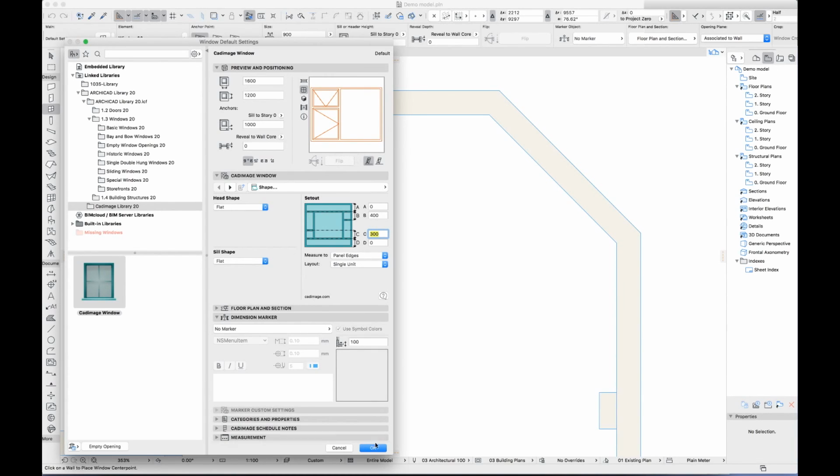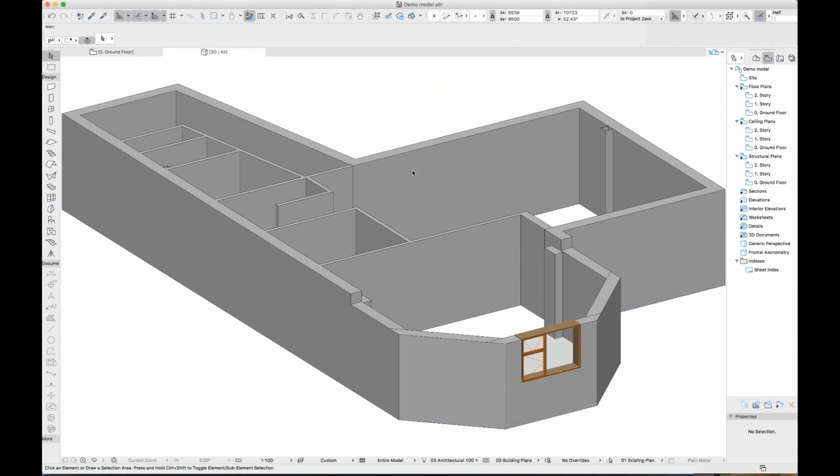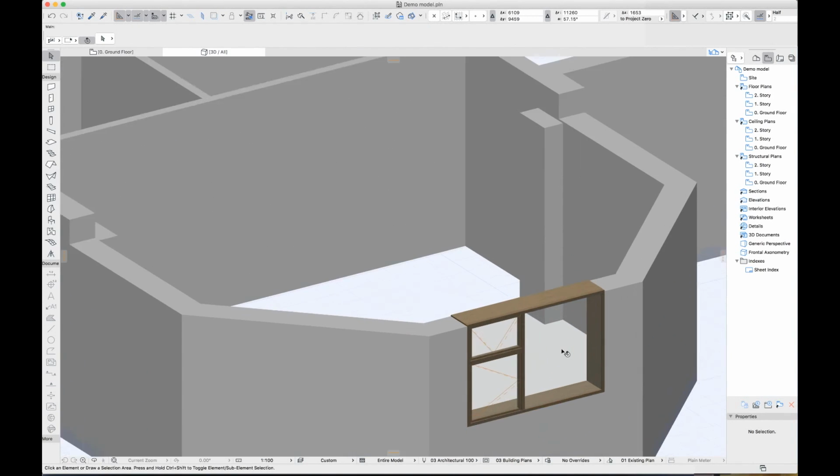Finally, I can close the settings dialog and I can place the new window in the wall. You can see the finished result in 2D and in 3D. And we're done.